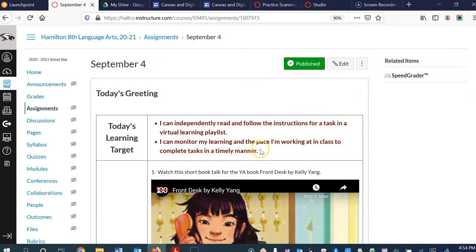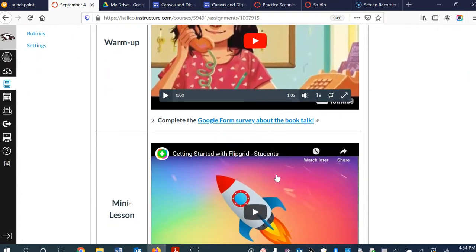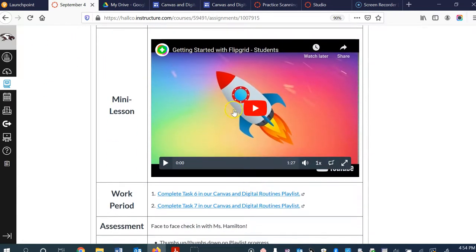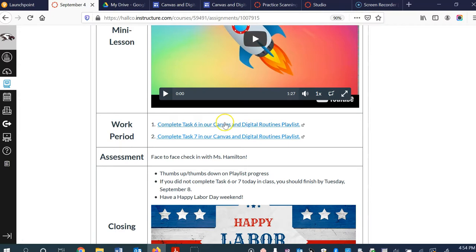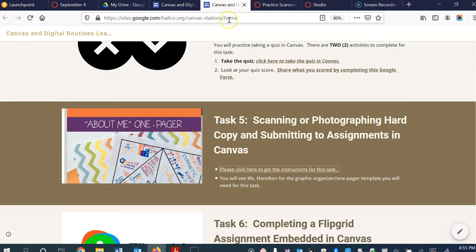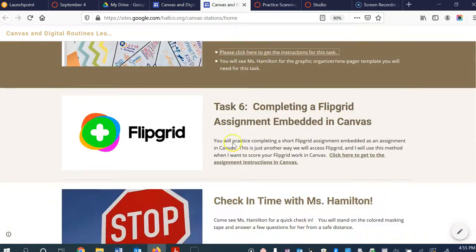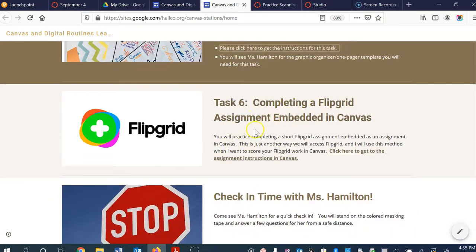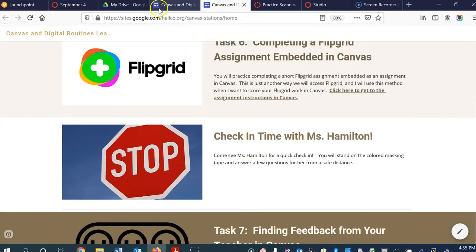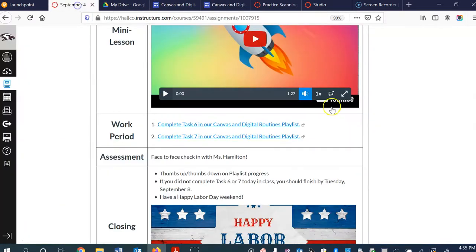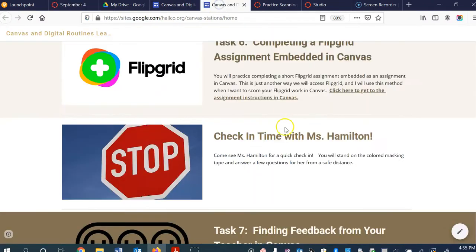On Friday the 4th, we're going to watch a short book talk, and we're going to learn about some of the cool new features in Flipgrid, and they're actually going to be doing a little bit more sophisticated task in Flipgrid. So the first Flipgrid task was just kind of a basic, get into it, but this is going to actually be completing a Flipgrid assignment that's embedded in Canvas.